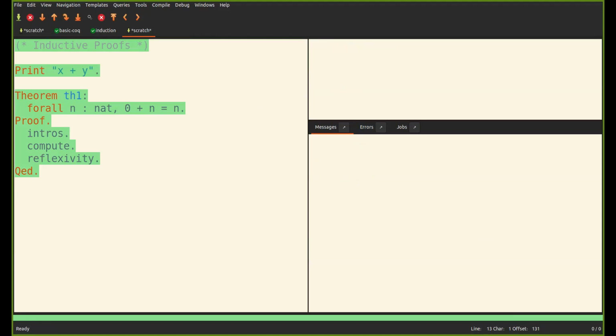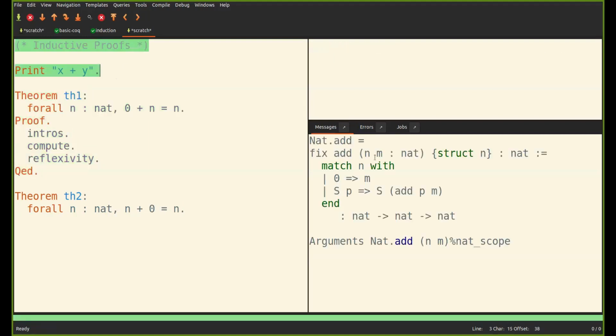Okay. Now, this was quite easy. What happens if I swap the positions? So this is my second theorem, which says for all n, of course, I want my n to be a natural number, n plus 0 is equal to n. Now, you see, this is problematic. Because if I have n plus 0, 0 is now my second parameter m here. And if I just want to use the definition of add to compute it, I will go into this recursive case.